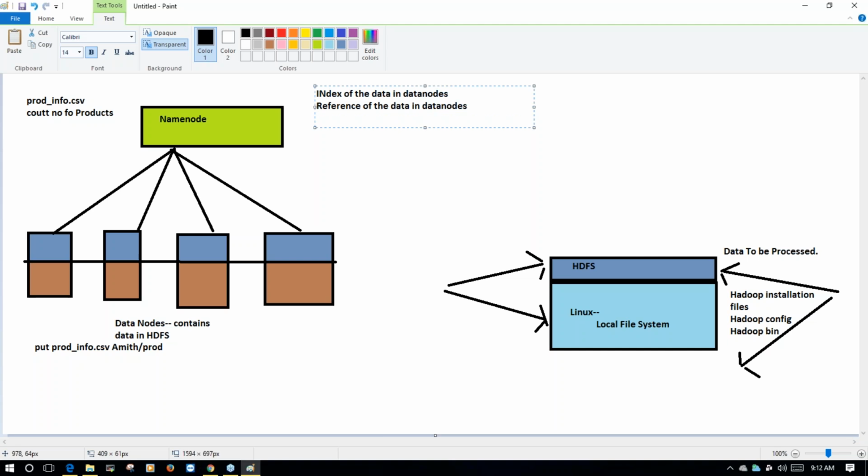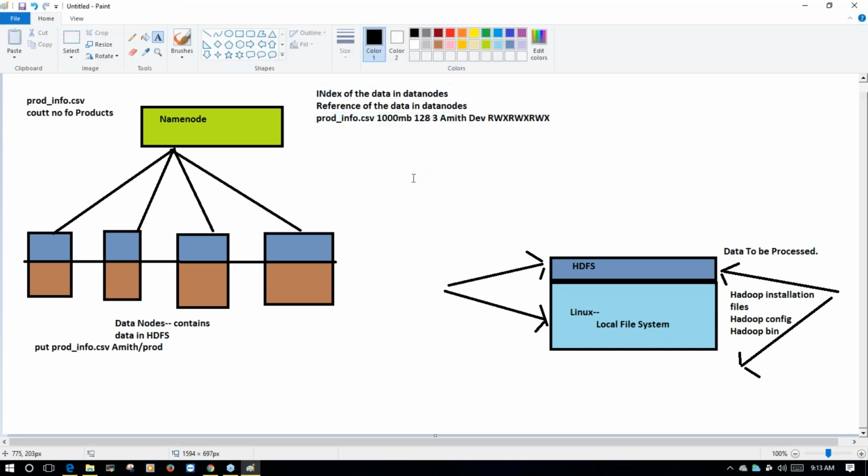So what is the index of the data? It will be written like this: prod_info.csv. First it will write the file name. What is the file size? 1000 MB. What is the replication factor? We'll tell you later. What is the block size in the Hadoop cluster? Some block size. The replication factor? Some 3. Who created this file? Amit. Which group does he belong to? Dev group. And what are the privileges? RWX. So this particular line is written to the name node. For every file, this meta information about the file is written to the name node.